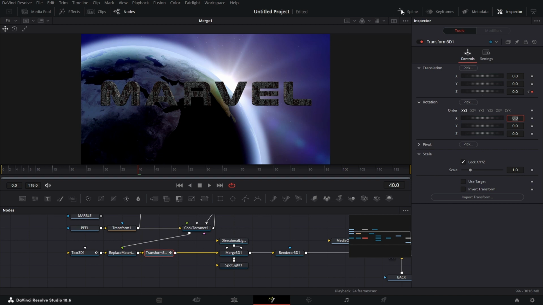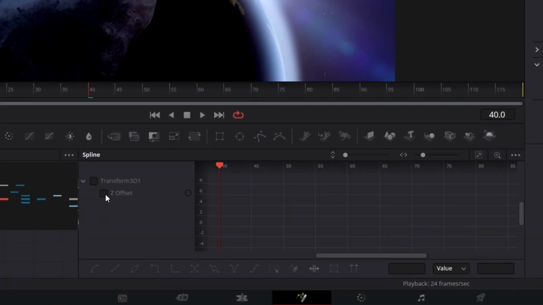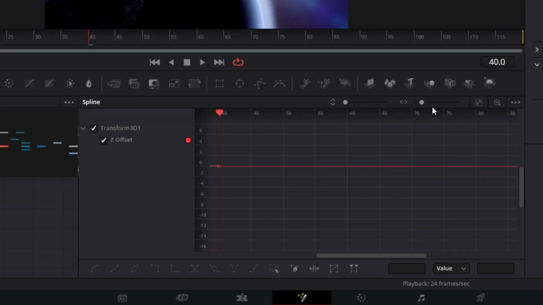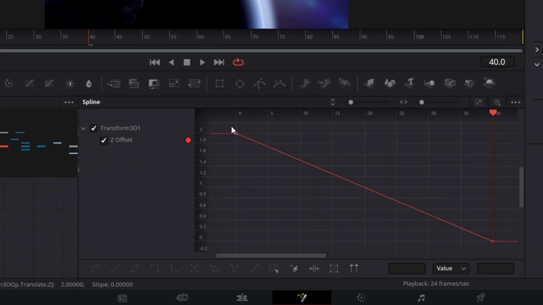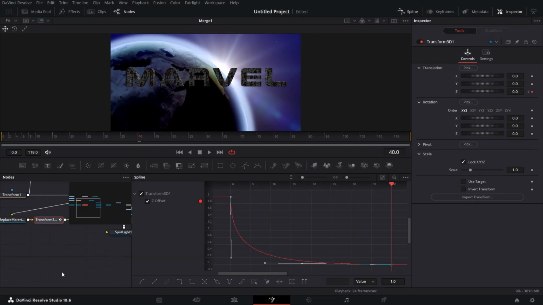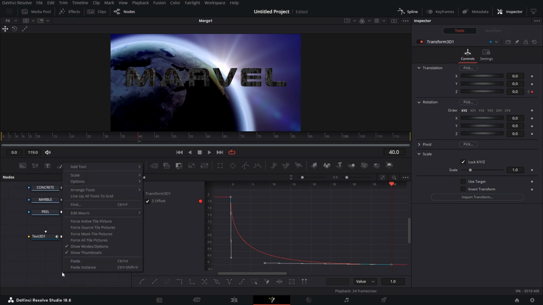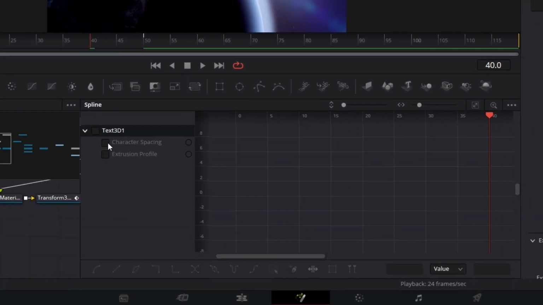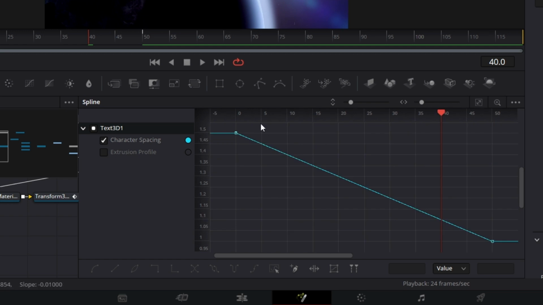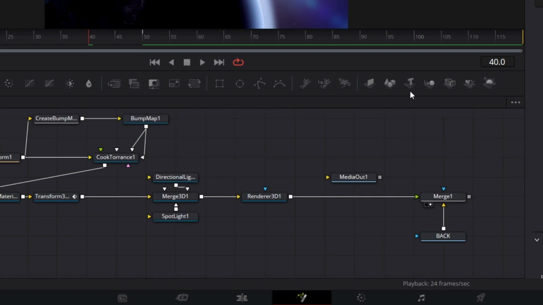Now for the transform, go to the spline editor, click on Z offset. Let's drag this up a bit. Click on zoom to fit. Select all the keyframes. Let's drag this down like so, and drag this down like so. We go back to the node tree. Let's go to the text itself. Click on the text. Click on character spacing, zoom to fit. Click on this. Let's drag it down the same kind of curve. Click on this and drag this like so. And then we close the spline editor.